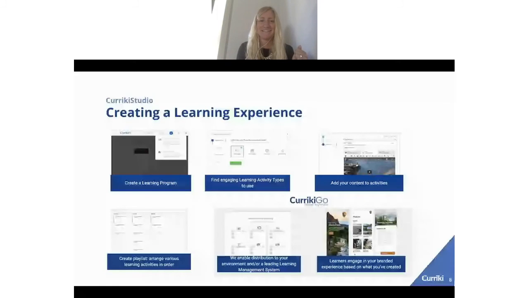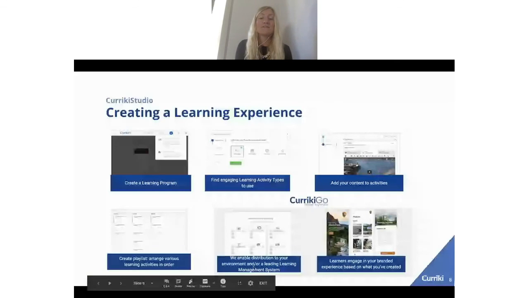So what I'm going to show you as I jump into CurrikiStudio today is how to create a learning program, how I then use these different learning activity types, add my content to those activities, create a playlist, arrange and rearrange them, and toggle between creation and previewing. And then I'll talk about CurrikiGo, which is our smart publishing system that allows you to distribute your content to your own environment or to a leading learning management system where learners are.